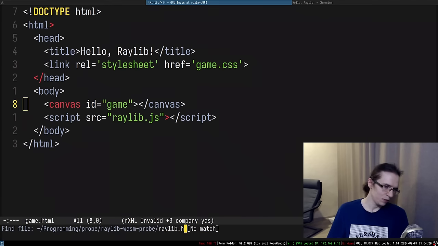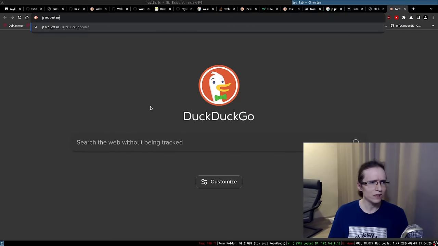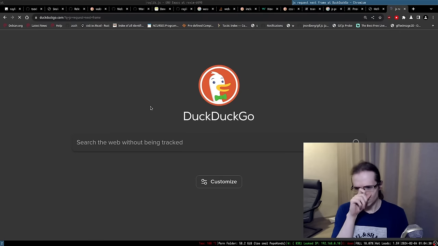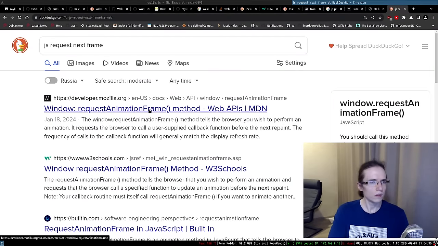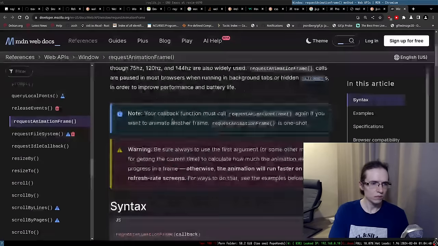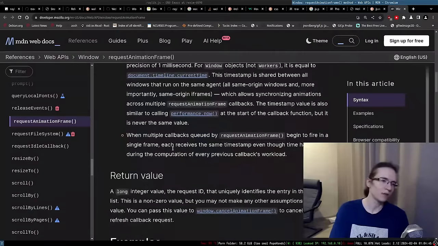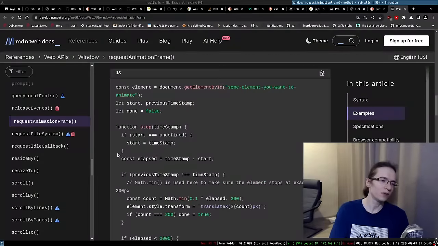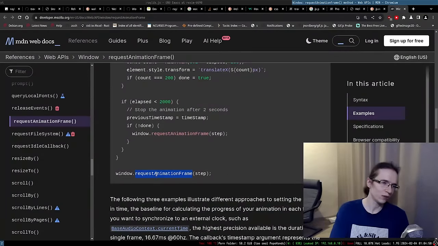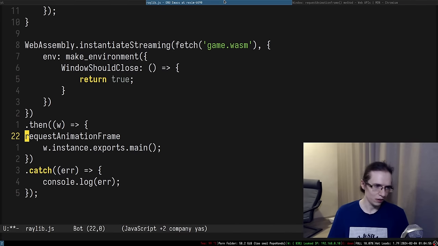So raylib.js. So JS request next animation frame. When you provide a callback, as far as I know, it accepts the timestamp. And you can use that to calculate the delta step and everything. Okay, we successfully loaded the WASM module. So we do window.requestAnimationFrame.